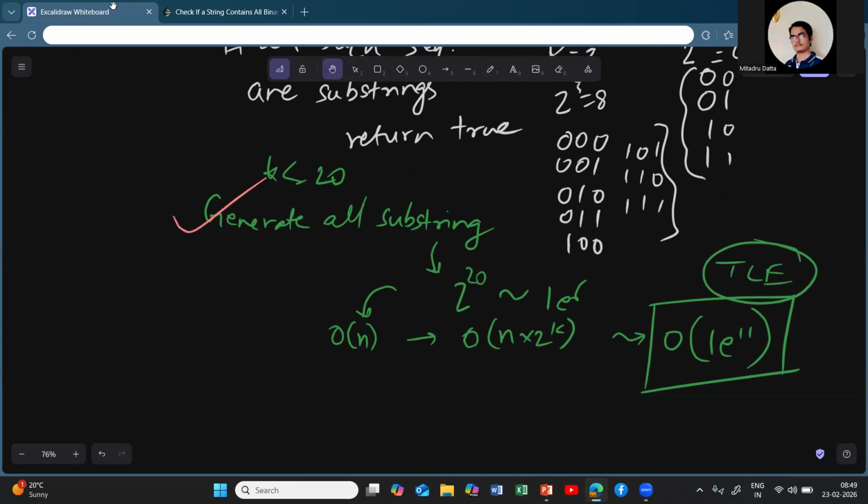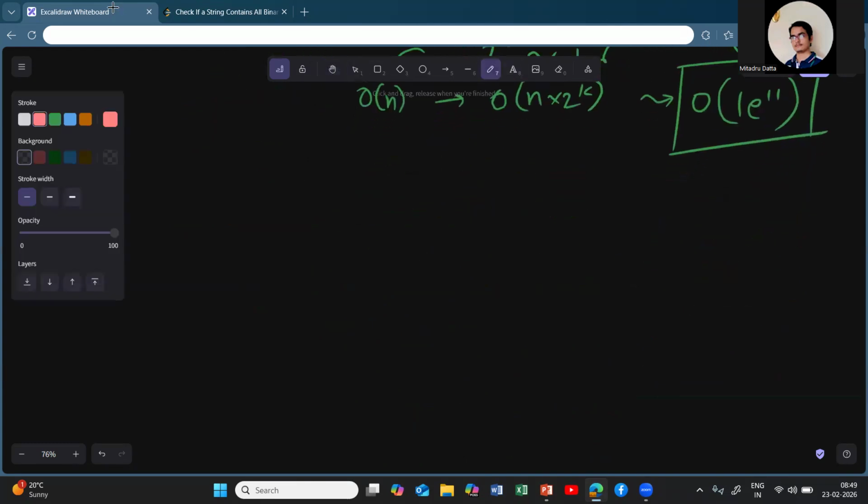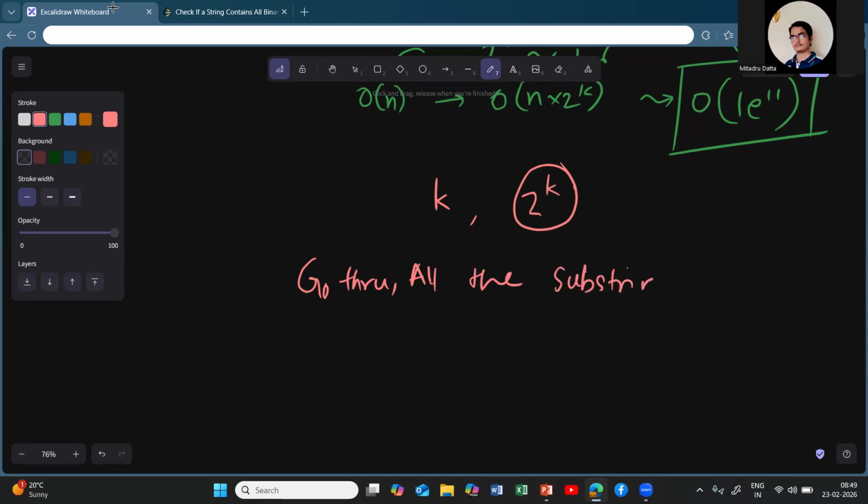In fact, if you just notice, if you are given a k length, then if you go through all the substrings of size k, the idea will be to go through all the substrings of size k.